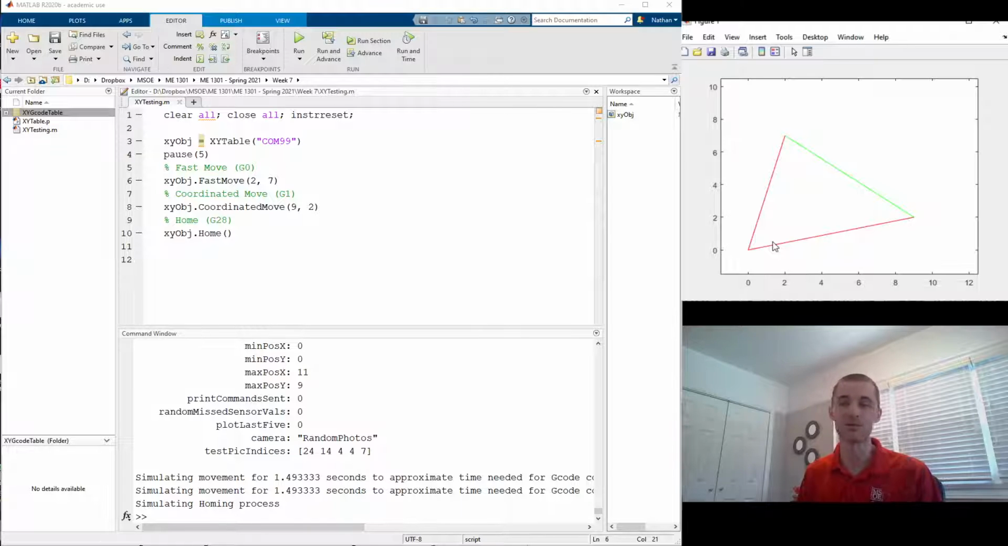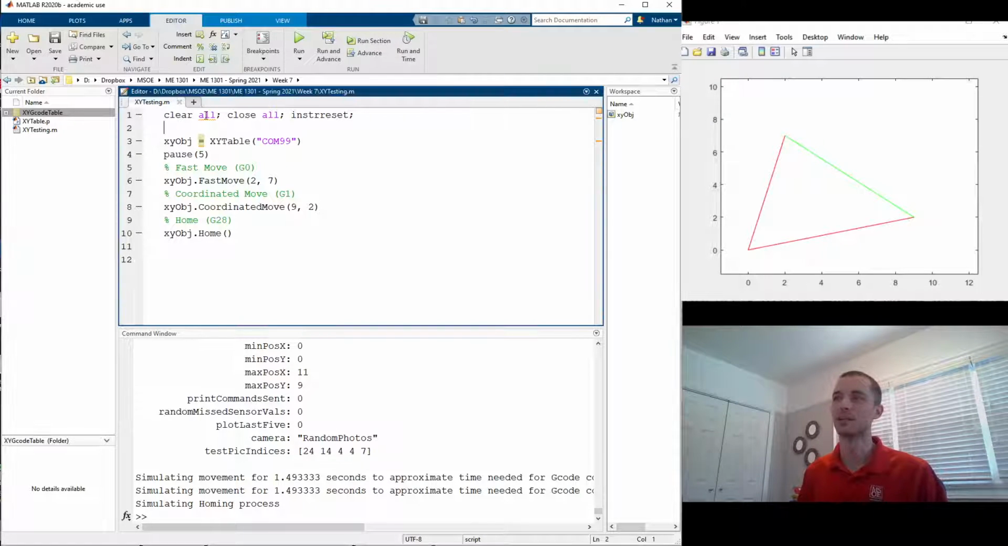Those are the 3 main functions. If you're not closing all and clearing all at the beginning, you need to actually close the XYTable, otherwise you might get some errors. So you could call xyObject.close. But again, if you're doing that at the beginning, you should be good to go.